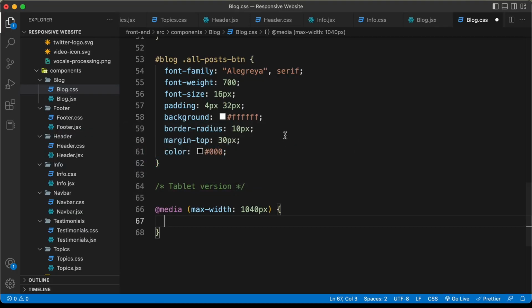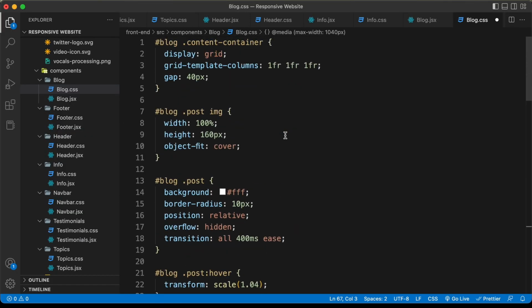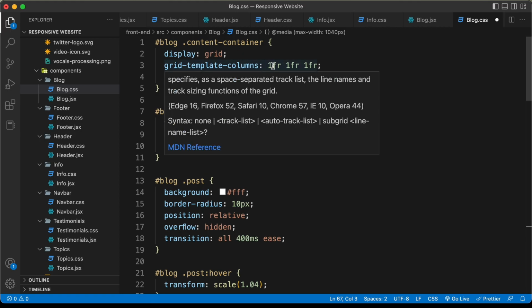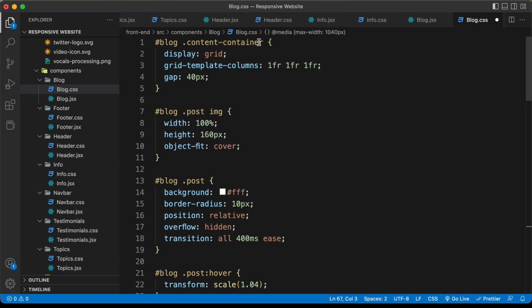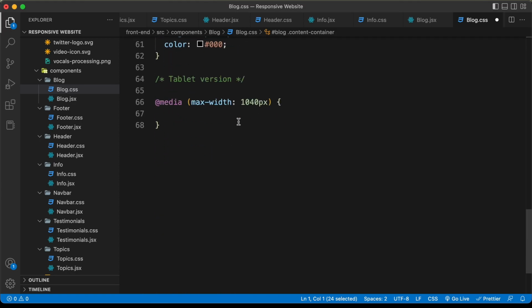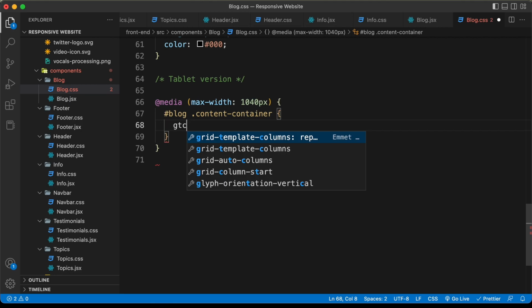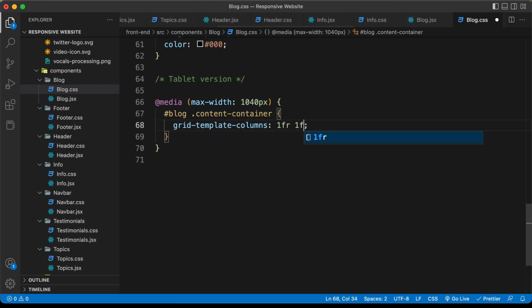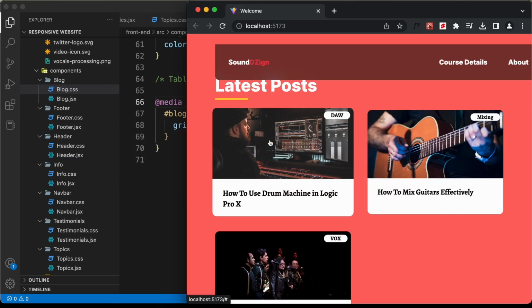Let's go back, and if you scroll up, here we can see for the content container we have set the grid template columns to 1fr, 1fr, 1fr, which means 3 columns. So I'll just copy this selector from here and paste it down here. And here I'll type grid template columns and set it to 1fr, 1fr, which means 2 columns. So now we can see there are 2 columns over here.